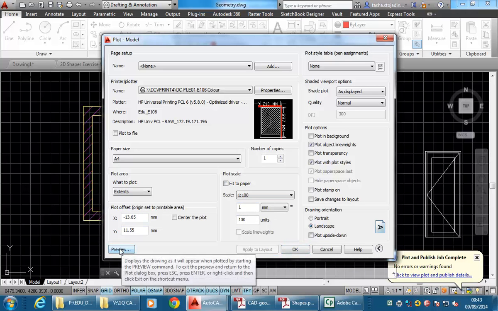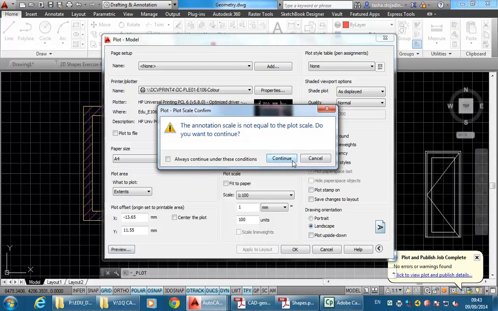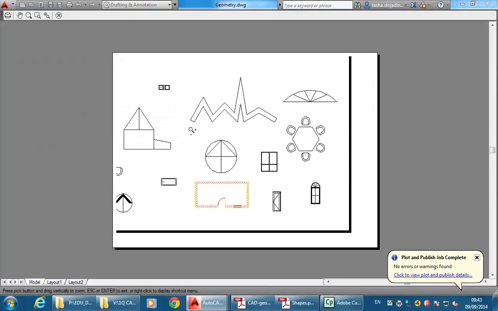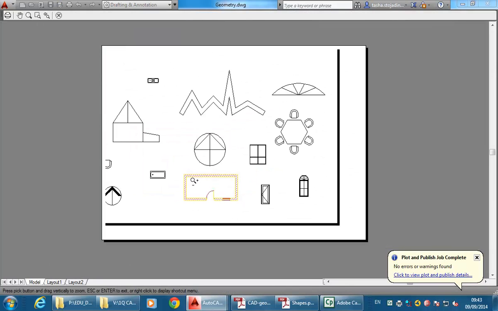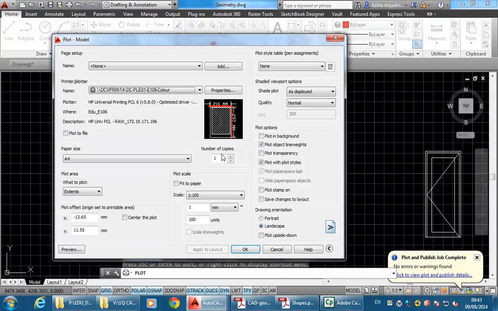And then I'll show you the preview again. Again, ignore that message, just hit continue. Okay, so it's getting better. I'm going to right click this time and choose exit, or up the top you can click on the cross instead of print. Okay, so it's still got some issues.